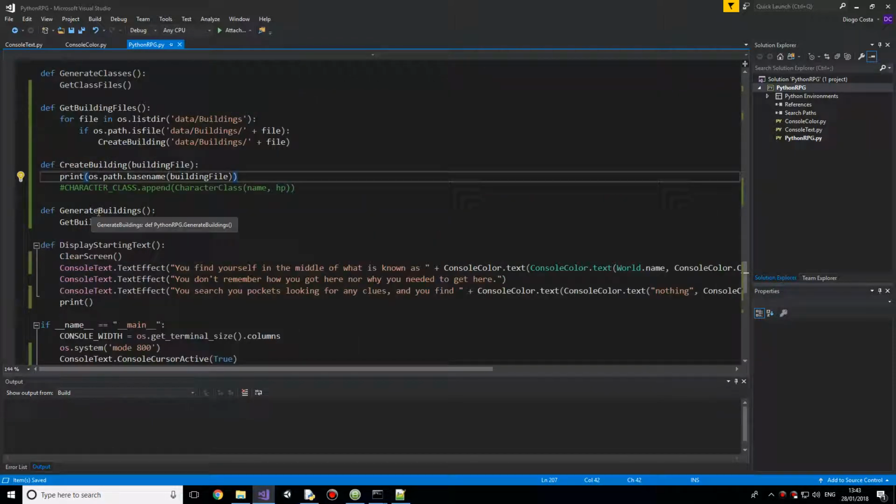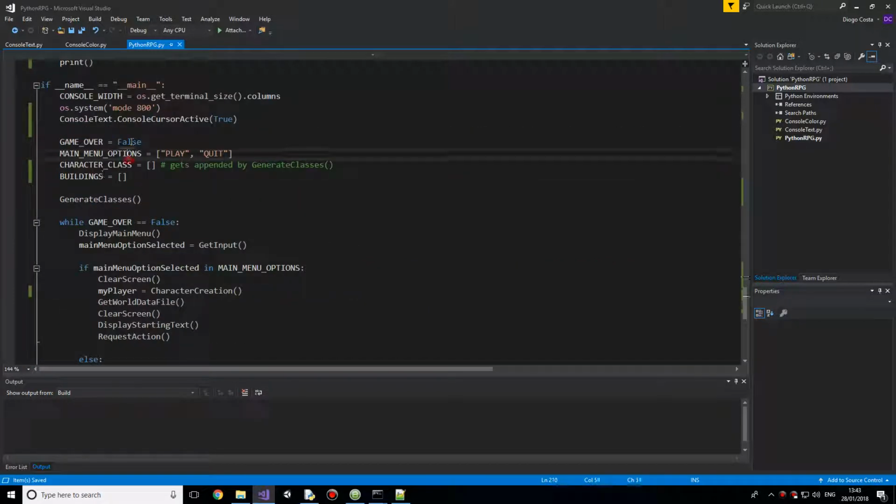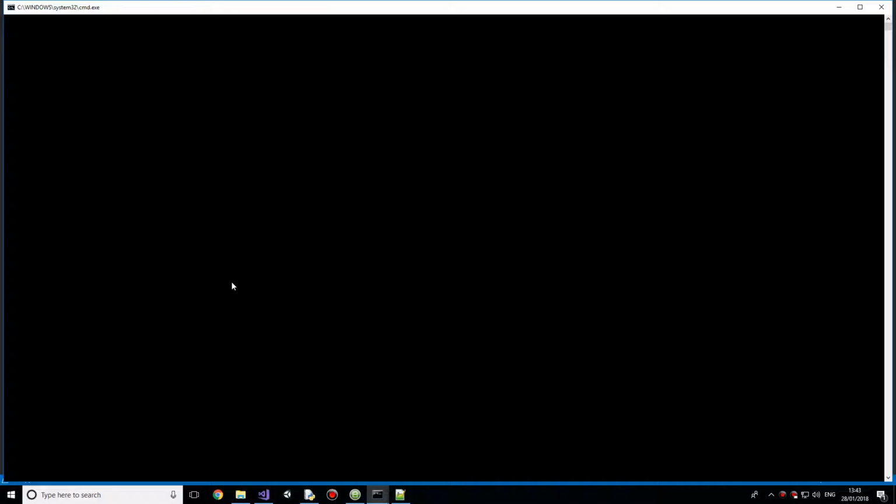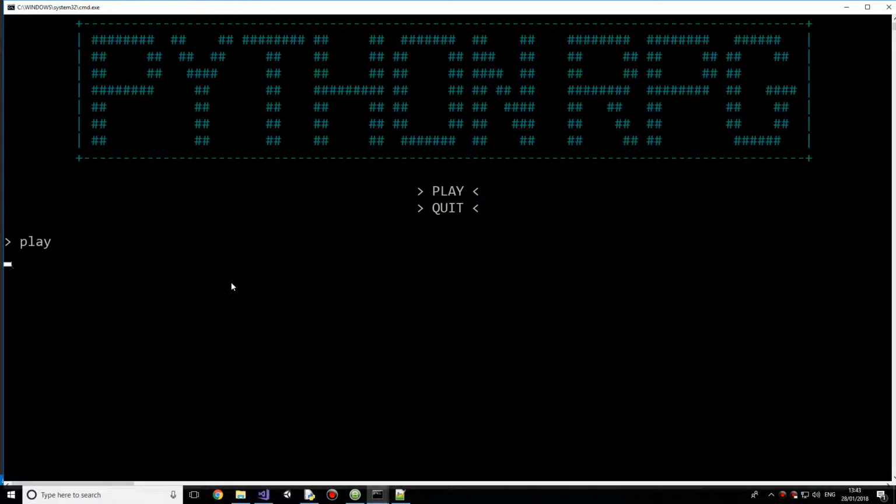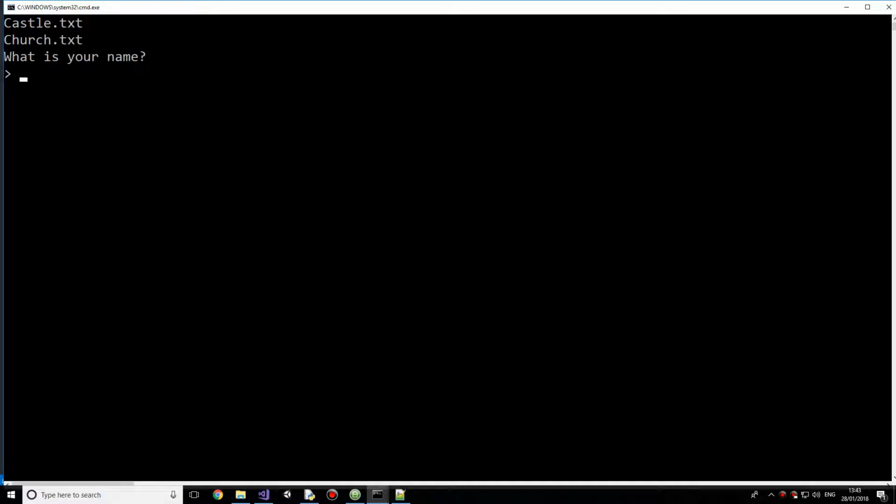That means we need to generate buildings, so we're going to have to call this. Let's call this prior to generating the plan. So yeah, we get castle and church.txt. Of course, we probably want to get rid of the extension. We don't want to include the extension.